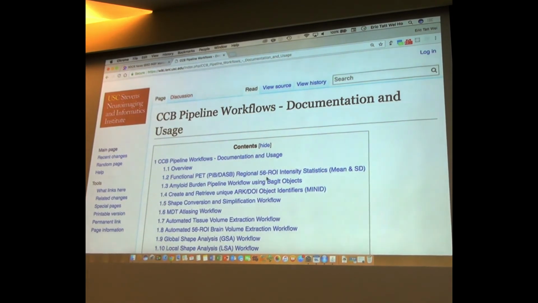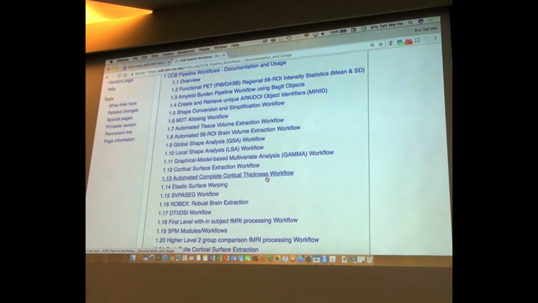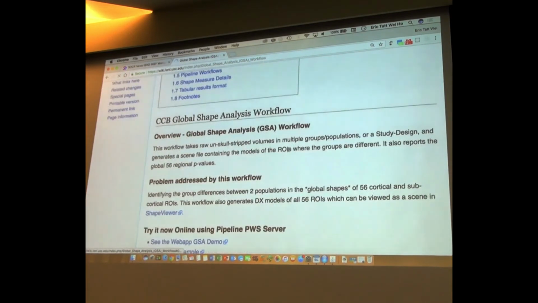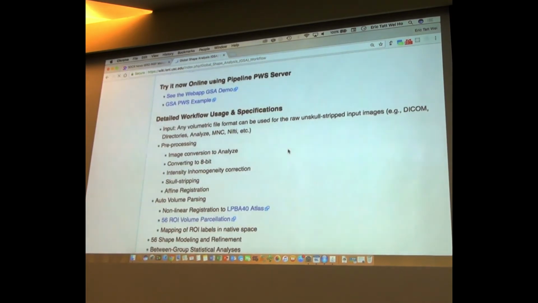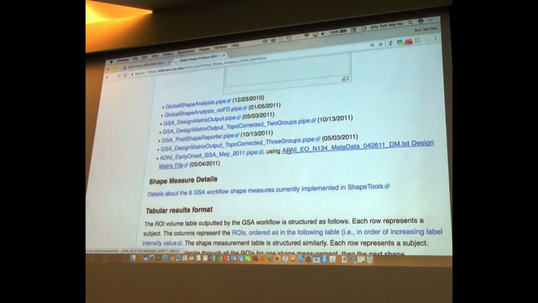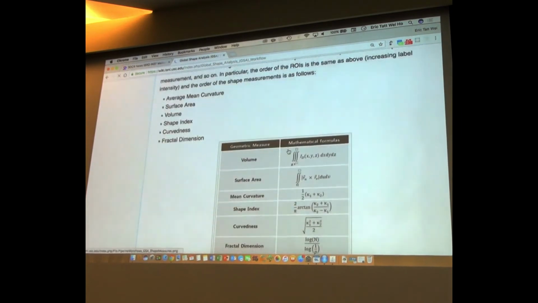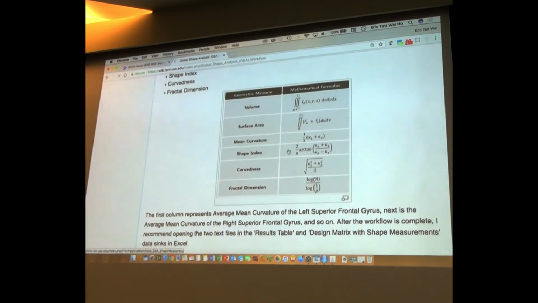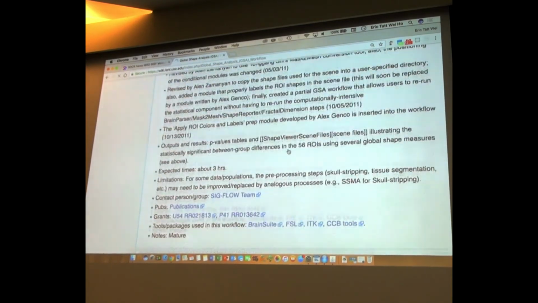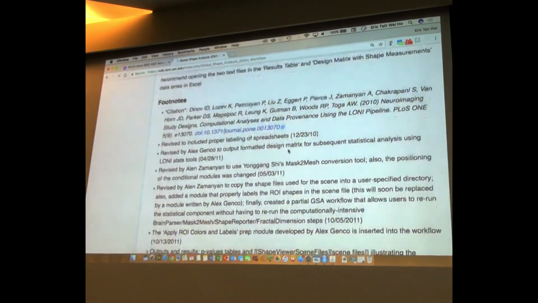So this notion of documentation, one of the workflows that I'm computing right now is documented right up here, global shape analysis. That's a very elaborate workflow you guys may want to look at. It's got descriptions of the workflow, some snapshots, and it ends with descriptions of the morphometry measures that it calculates for you, and some citations, you know, grants, pubs, etc.